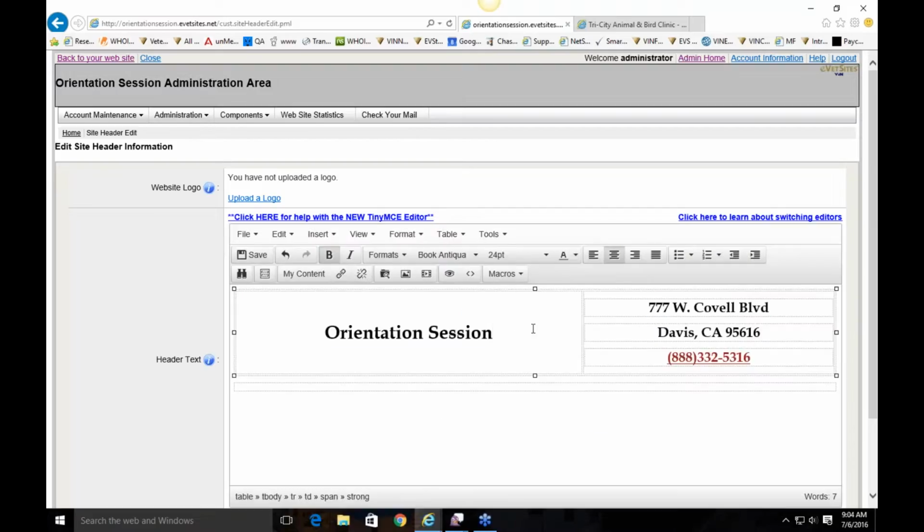Something else that you'll want to include in your header is a logo if you have one. That can definitely help personalize your website. If you don't have a logo, we actually have a designer here that can help you create one. So feel free to send us an email and we can help you out with some ideas.